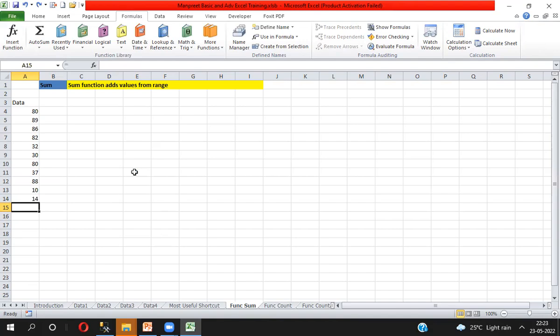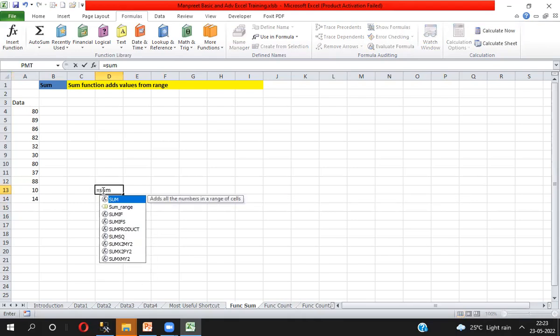Put your pointer on D13, anywhere in D column. Do not use mouse. Always you have to use shortcuts. Apply here equal to sum. Tab. Left arrow.